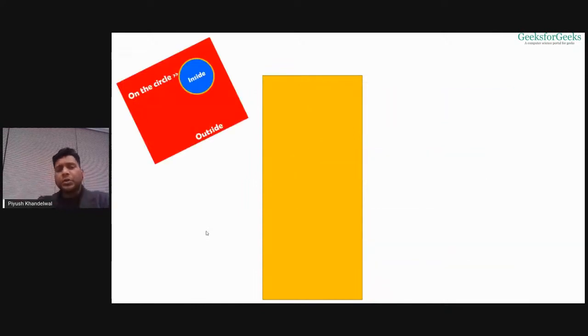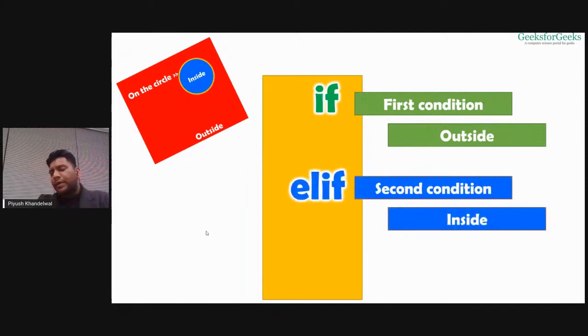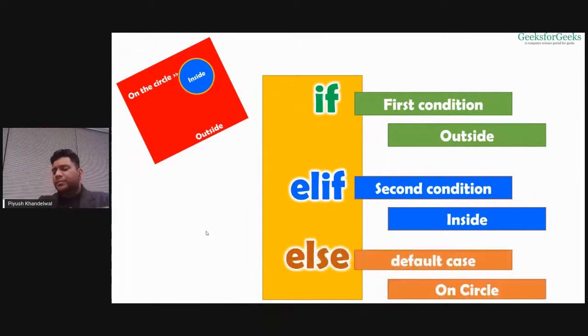So in our case, we have three possibilities. We will write if, then some condition. Then we have a second condition where we'll see whether the point is inside the circle or not. And then in the else case, the default case, we'll say the point is on the circle. I'll show you how we are going to do this. When we had two possibilities, we used if else. Now we have three possibilities, so we are going to use the if, elif, and else structure.